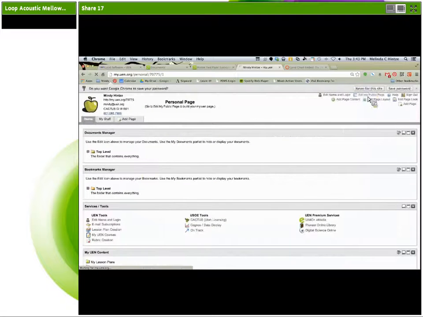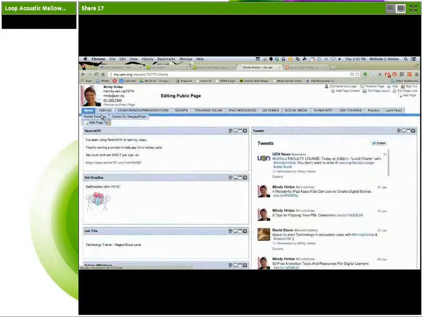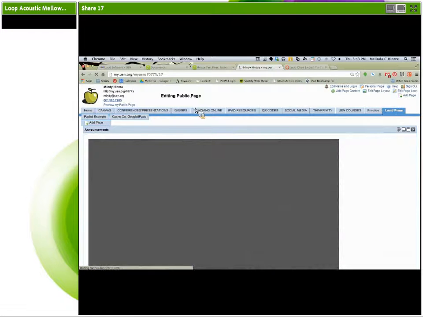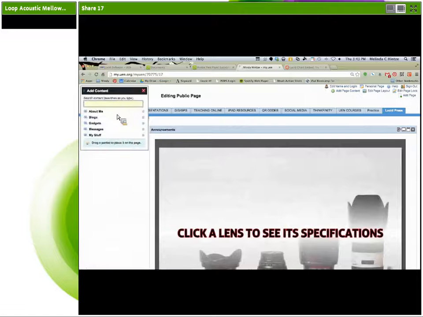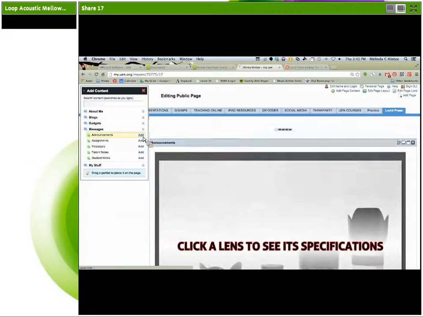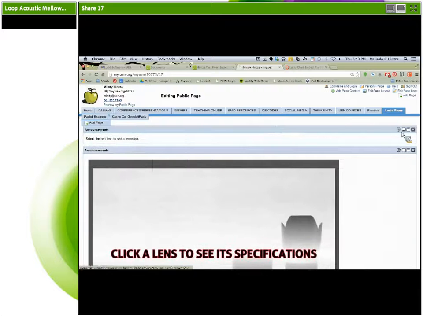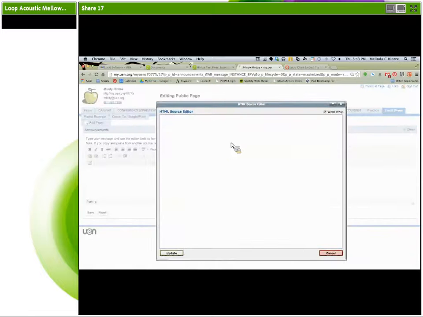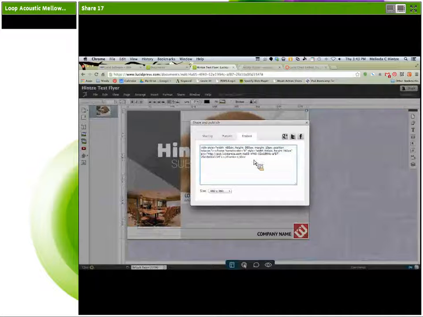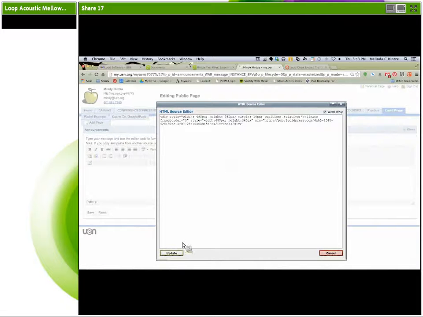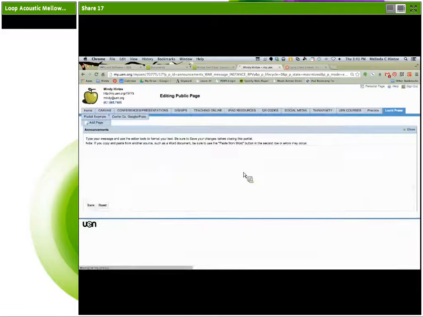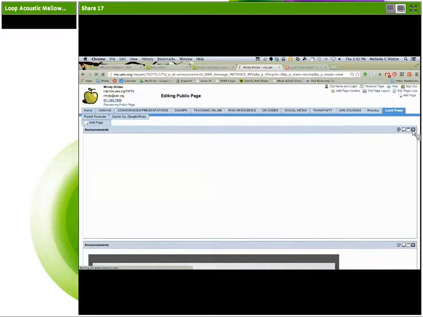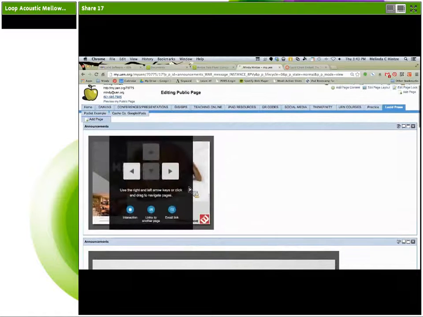When I go to my public page, and just on any of my pages, if I add content, a little message portlet, and when I edit that, I click on this little HTML right there. Now I can paste that embed code. Oops, I've got to go back and grab it. And then click Update and Save. And then close. And now that web document is right there.